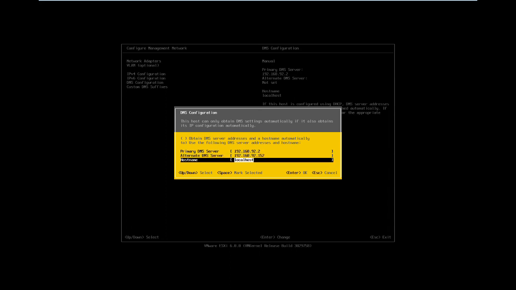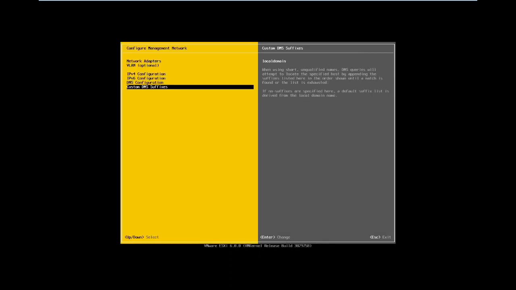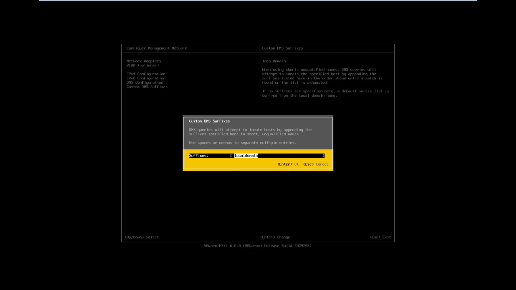For our host name, let's just put in our host name. So this is for name resolution for this host. Let's add the host name that we configured previously. So this is my domain. Okay. And then we could add our custom DNS suffix here too. So let's go ahead and do that too.